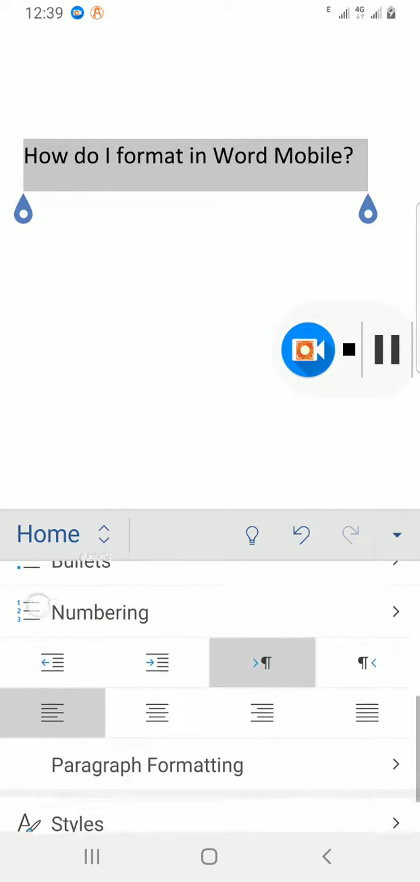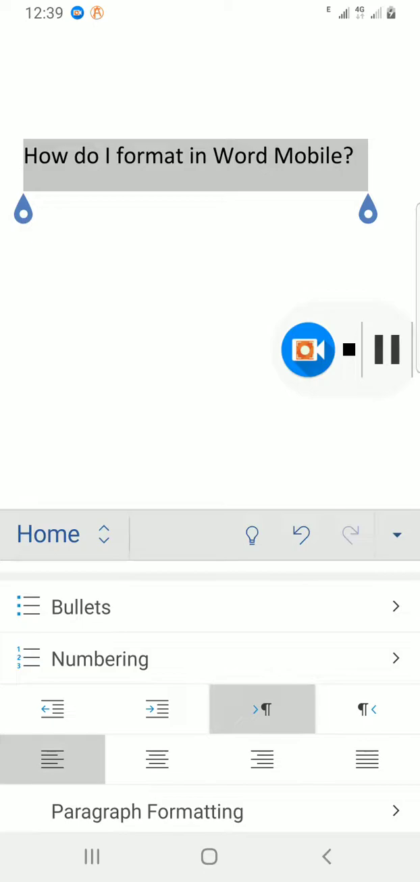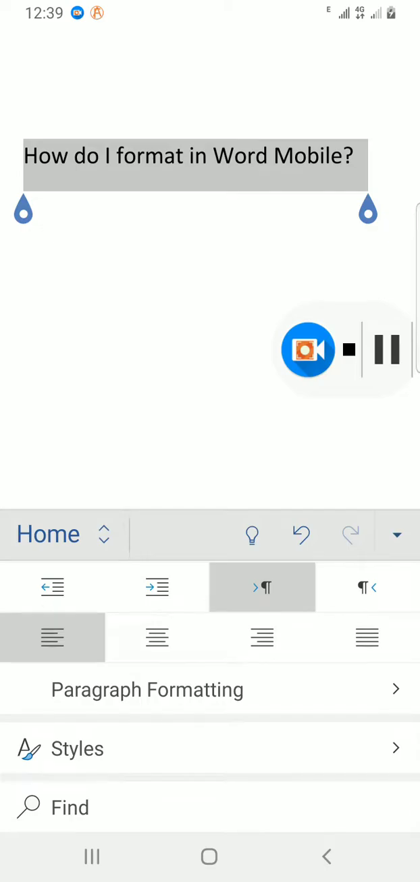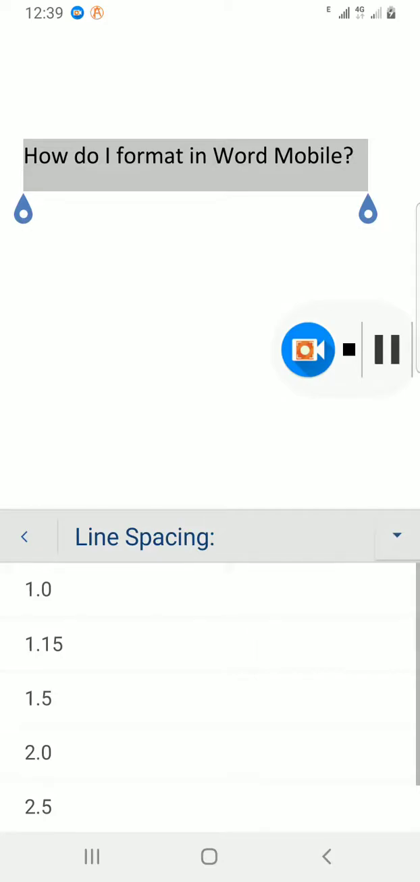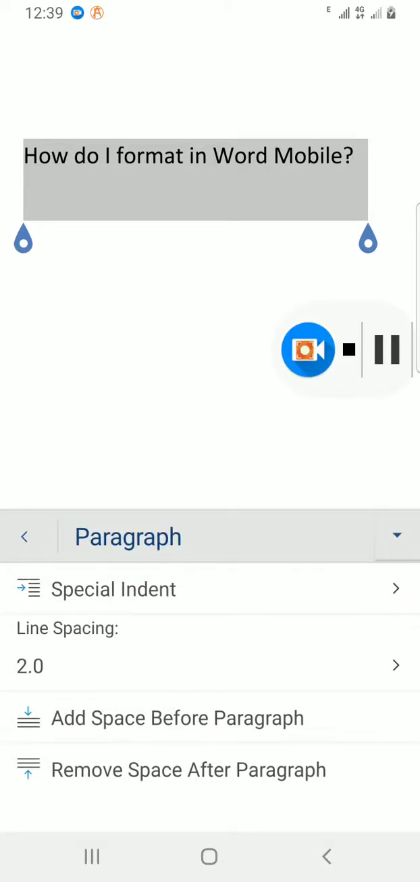Then okay, let's go to paragraph formatting. I can come here. I want to change the spacing maybe to 2.0. Then I click on the line spacing and select it. As you can see, it has changed.